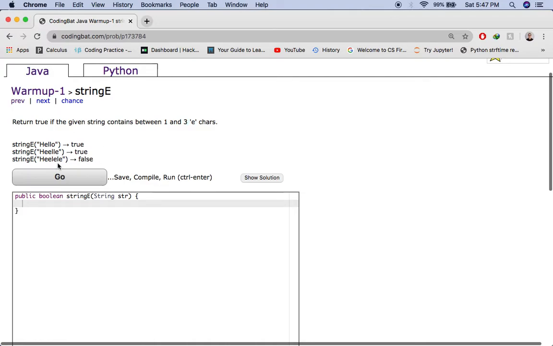But if there are no E's or more than three E's in the given string, like in this case right here, we see one, two, three, four different E characters, then we have to return false. So the main thing that we have to check here is how many E characters there are.